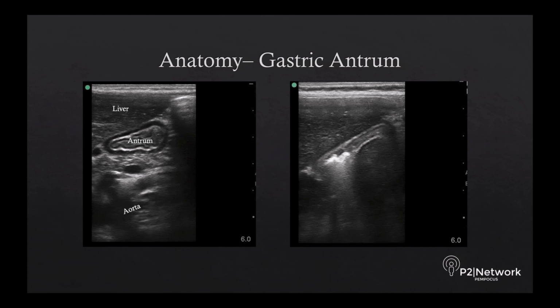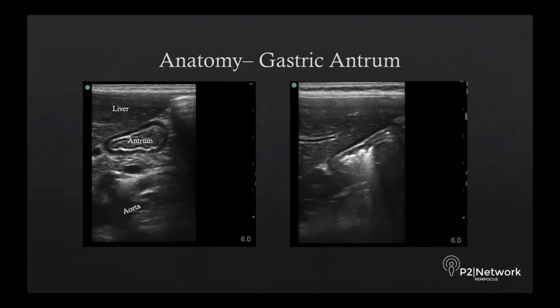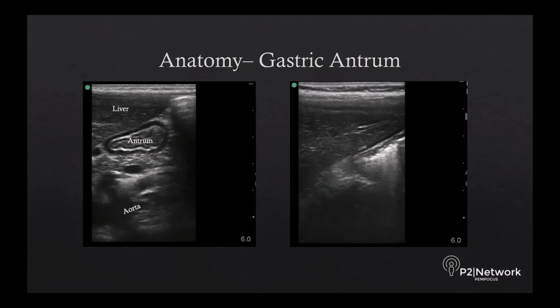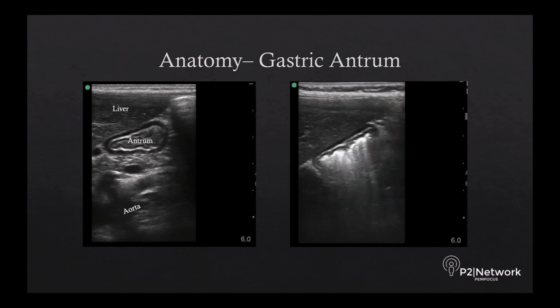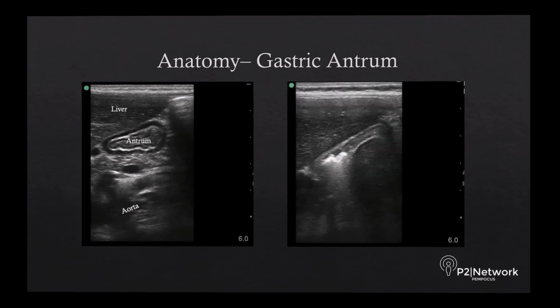Again, our anatomy, liver in the near field, antrum below the liver, and the aorta in the far field. And on the right here, we have a video that demonstrates this again in moving, going from what initially looks like an empty stomach to clearly having some content in it as the patient is breathing and the stomach is peristaltic.